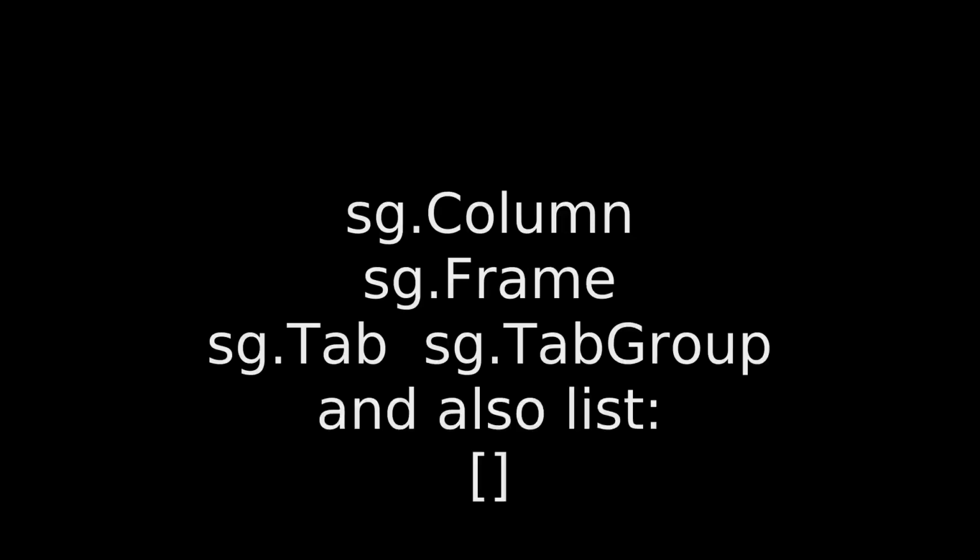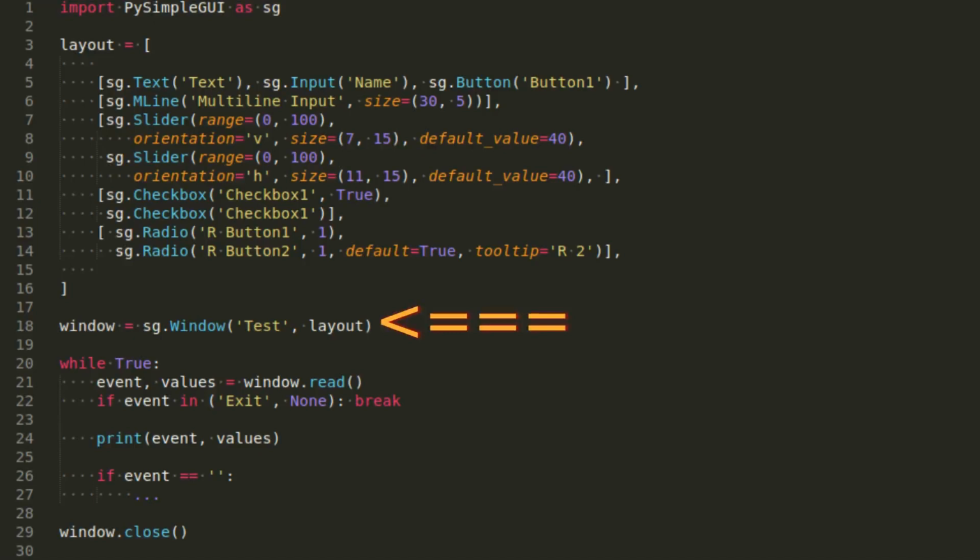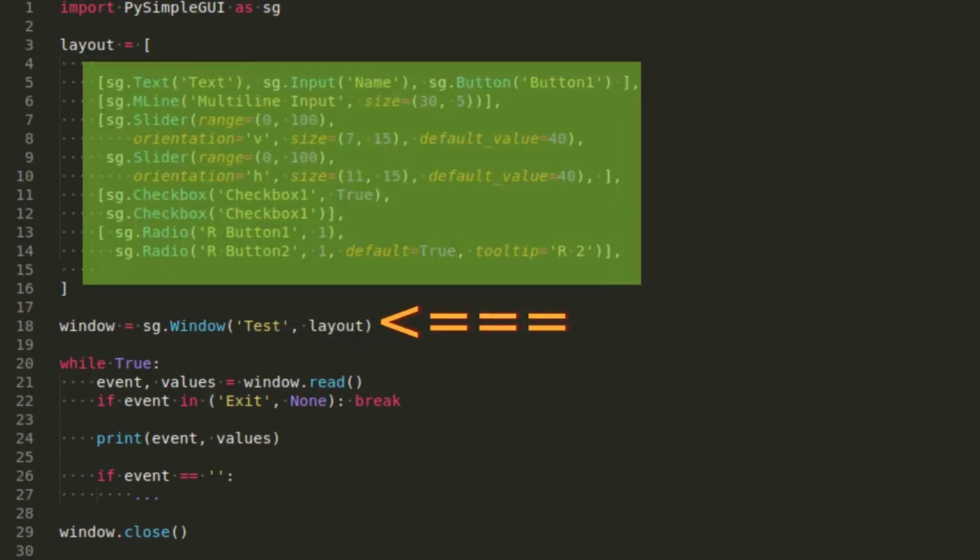So in PySimpleGUI, there are containers like the column element, frame element, tab, and tab group element, and also a Python list. And there is one special class, sg.Window. What's so special about it? It simply creates a GUI from your 2D lists.